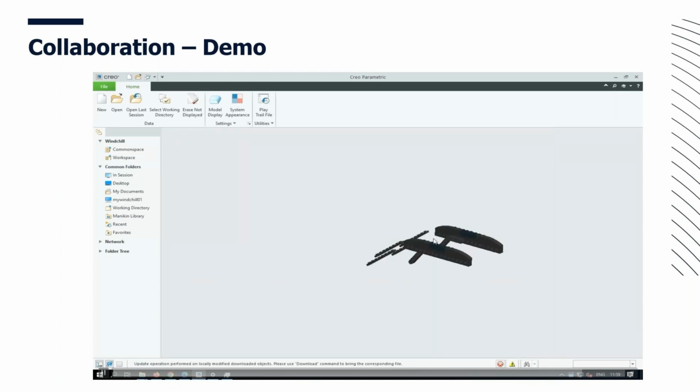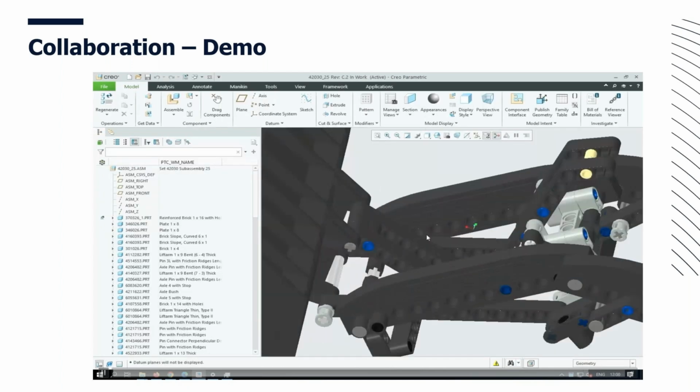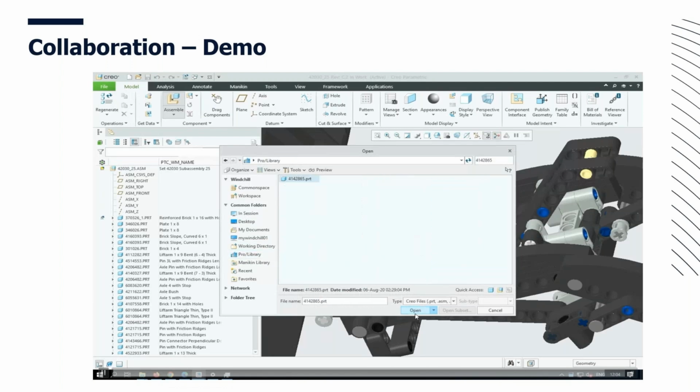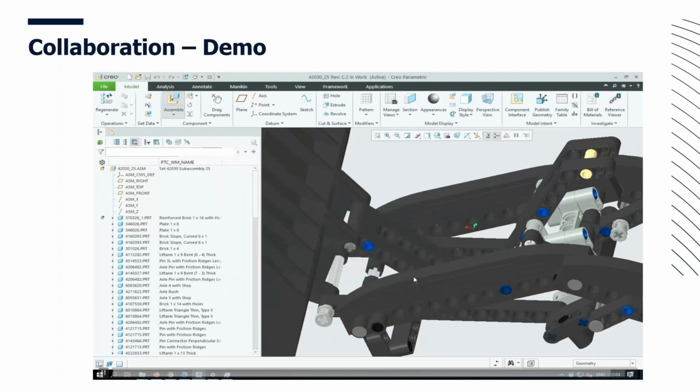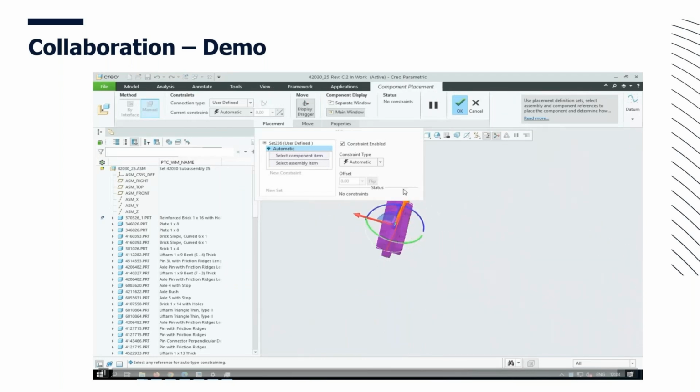Now you can check out this assembly, and when you want to add a part, it will automatically be checked out. And through Creo Parametric, you also have the ability to access a library. When you have a library, you can easily add your library parts to your design.